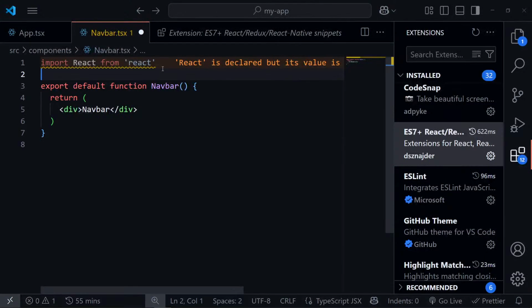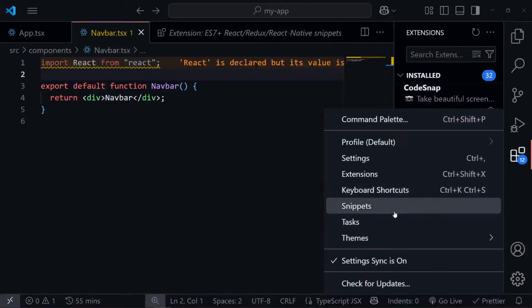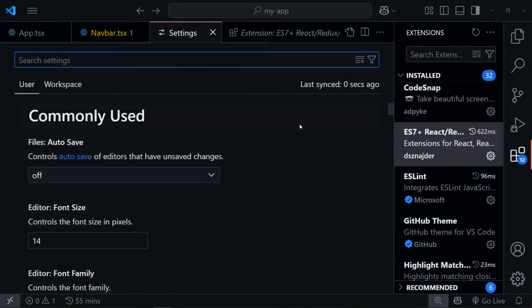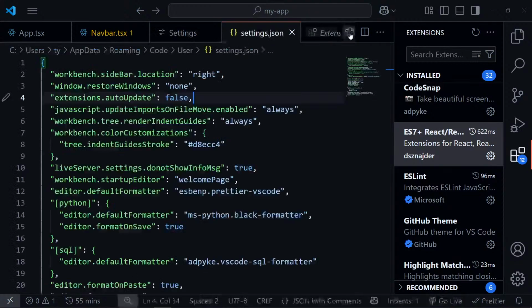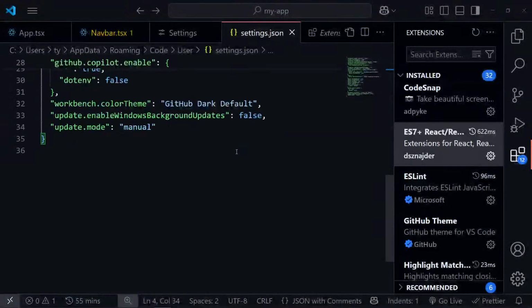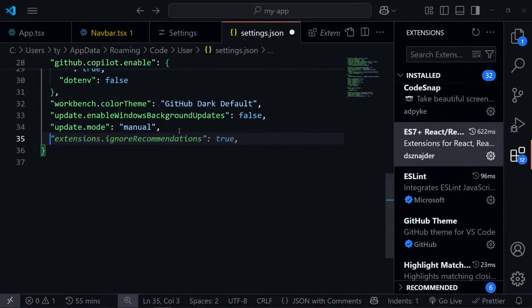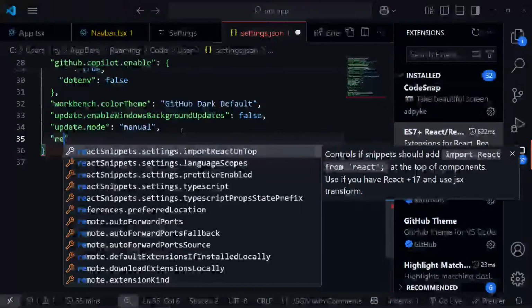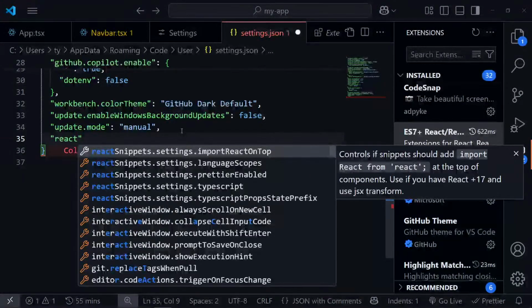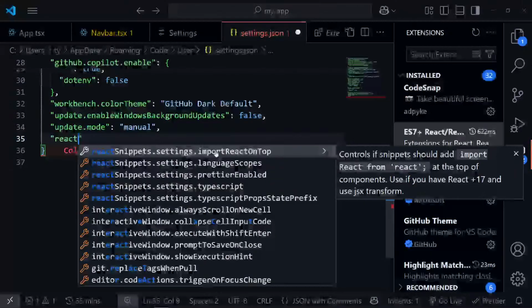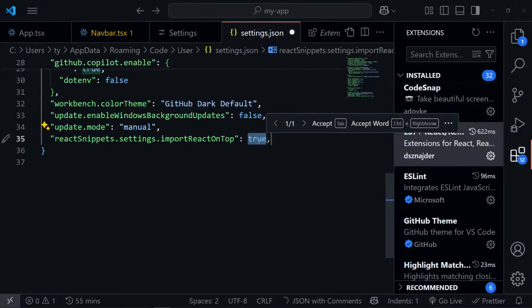To stop it, I'm going to go to settings. I'm going to open my settings, then go to the JSON file and open settings.json. If I click on that, it's going to open my settings.json for me. All I need to do is add a simple setting there. I'm going to type React snippets, and as you can see, I already have the suggestion: reactSnippets.settings.importReactOnTop. The default value is true.